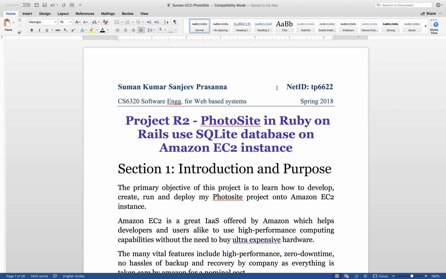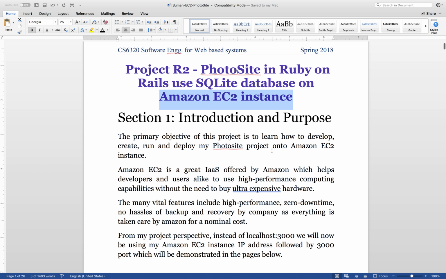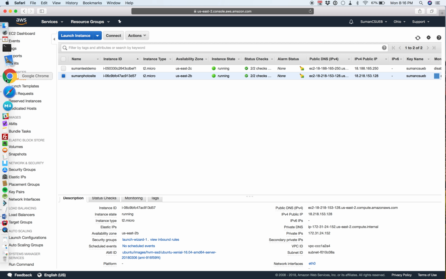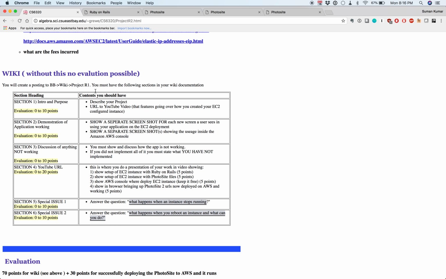Today, I would like to demonstrate the working of my Photosite project using Ruby on Rails, deployed and successfully running on Amazon EC2 instance. So, as you can see from the requirements of this project, initially the project contains the introduction, demonstration, and this project works fine successfully, and the YouTube URL. We will discuss more about the special issue 1 and special issue 2.